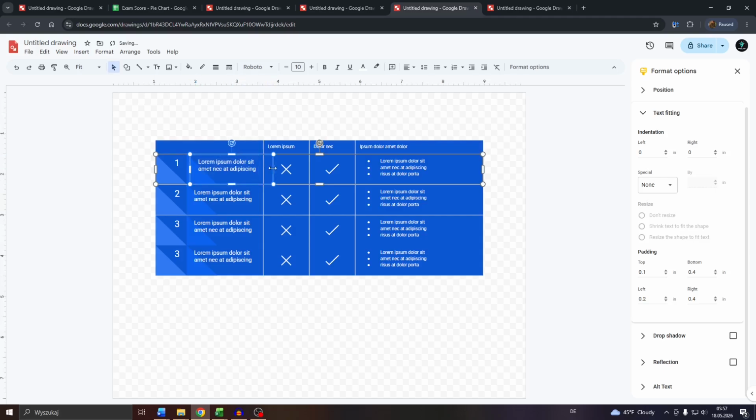Of course, it may change if you resize the text box, so make sure that the text box correlates with the padding setup here. And that's how it works, guys.